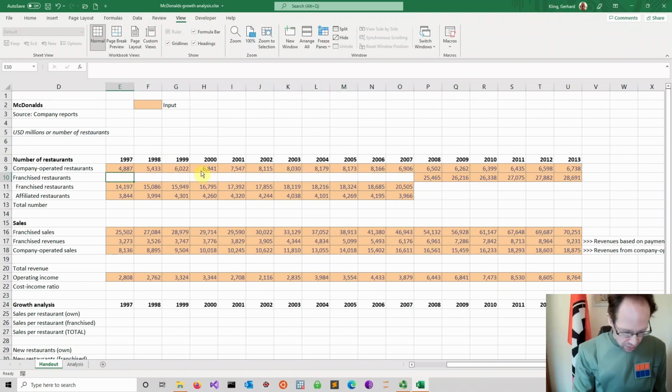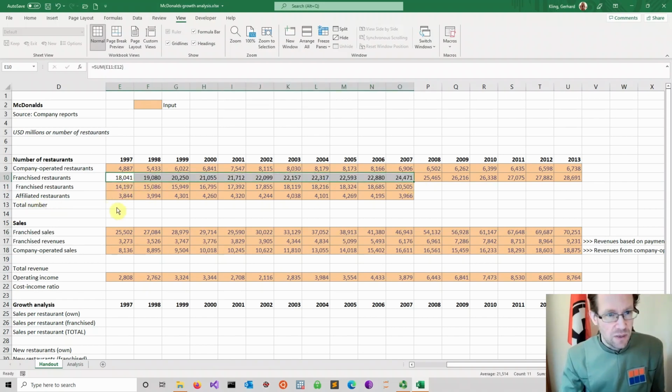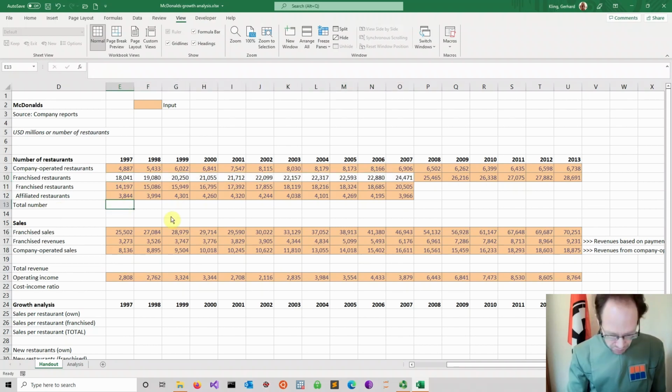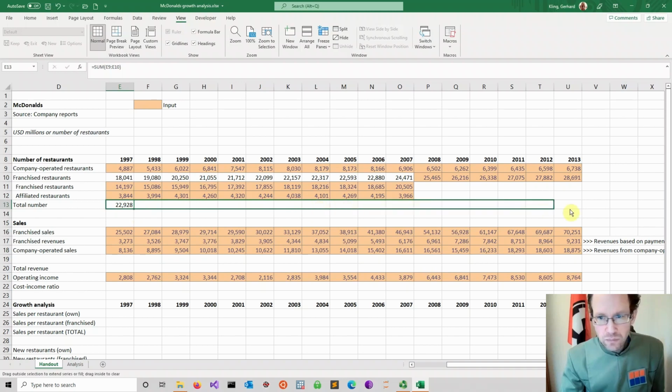Good, so now let's get back into it and just complete the task. So I go back in here, and of course here having a relative reference makes perfect sense. So we have completed that. Then we want to have here the total number of restaurants. Well, again, I can use a sum for this. I use my own operated restaurants and the franchised ones and combine the two.